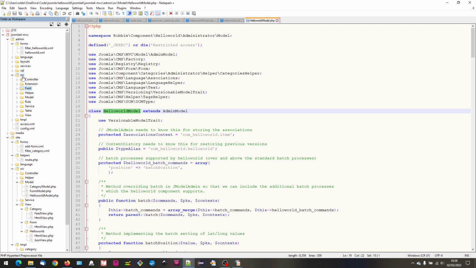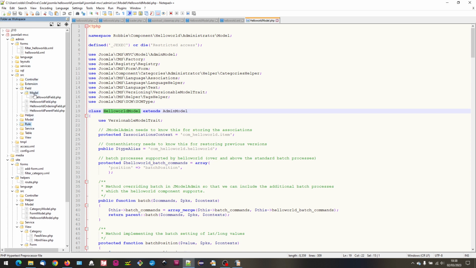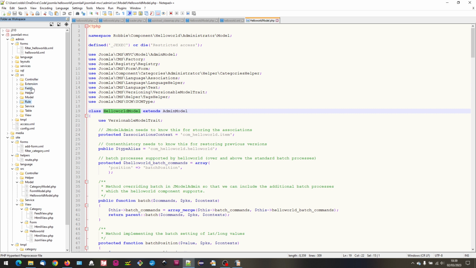Anyway, the source folder has changed from what you would have had under Joomla 3.10. For example, we've got model, but we've got separate ones for field and rule, and some of those we had under the model in the past. So it's more of a flat structure. We still have these kind of subdirectories for modal things, but in general it's a lot flatter and a lot easier to use than the Joomla 3 one.